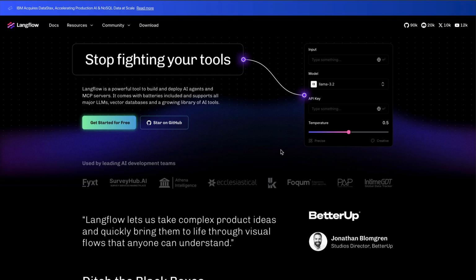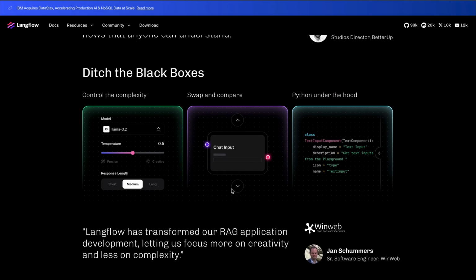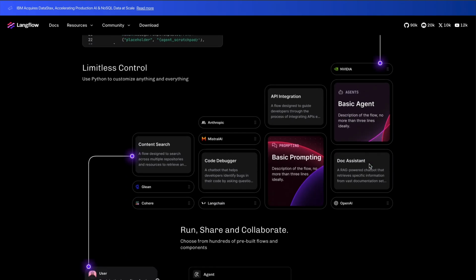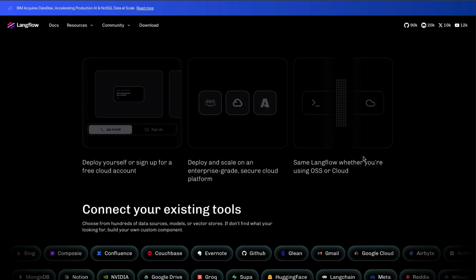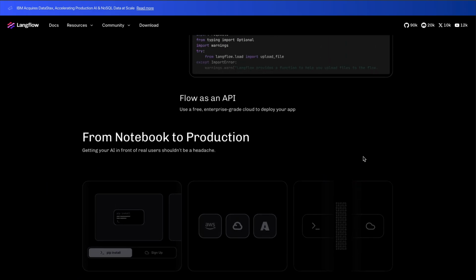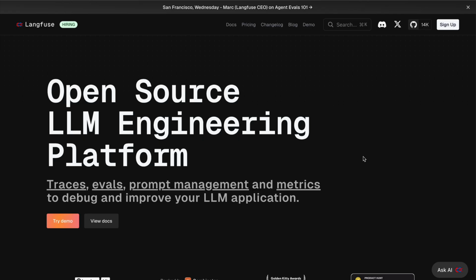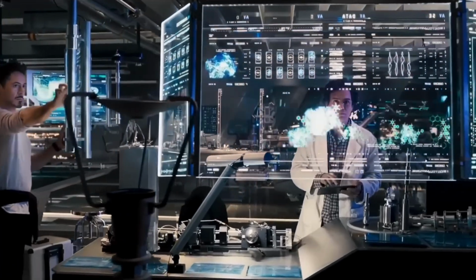Langflow gives you infinite control. It lets you take complex ideas and bring them to life without restriction. You can rewrite entire components with Python, choose from its vast library of third-party tools. Every agent flow is API and chatbot ready by default, integrates with Arise and Langfuse for LLM observability. It's Tony Stark handing you the lab keys.